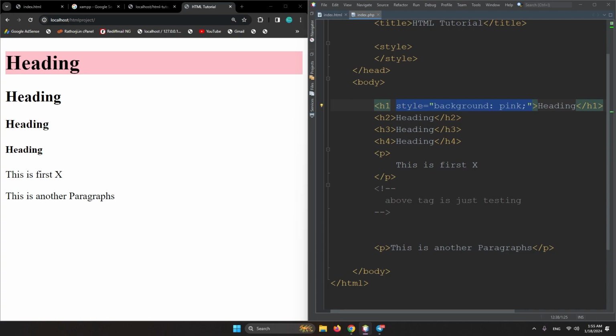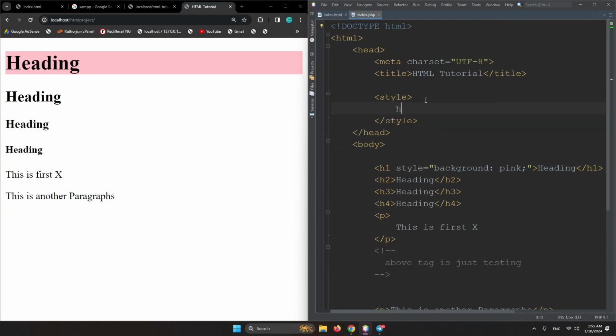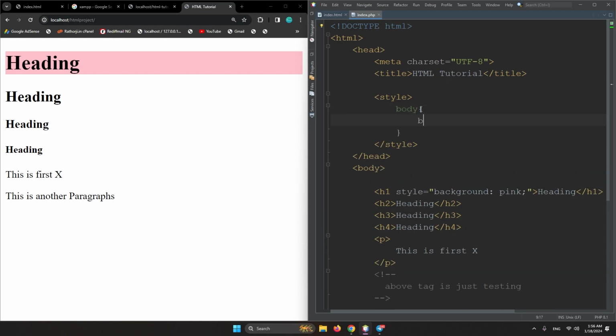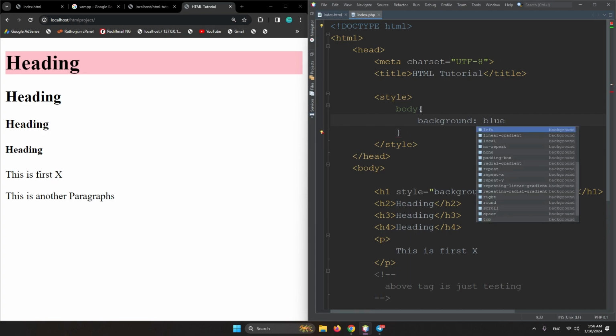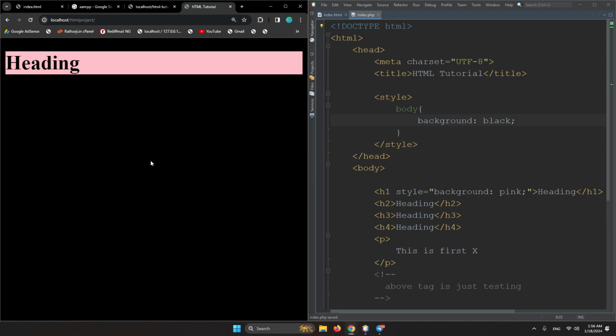HTML CSS. All right, so this is HTML CSS. When you write CSS here, you can put h1, any tag, or the body tag. So the body tag, from here to here, will have its background color, anything you can put, like black. Control S to save, and you will see our whole body color is black. Okay, so you can use any tag.